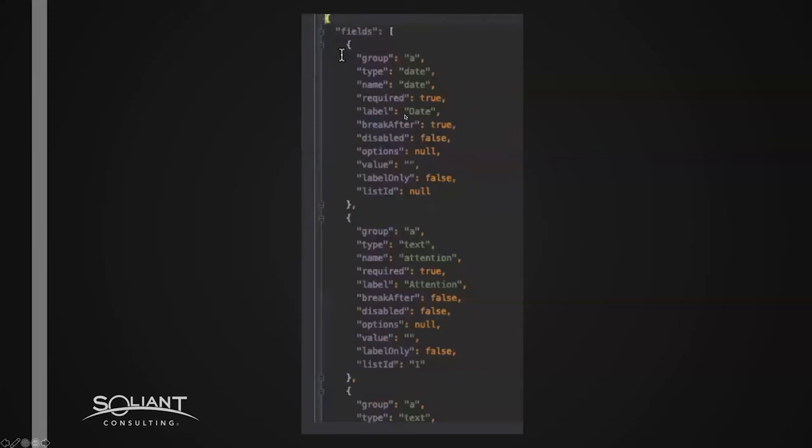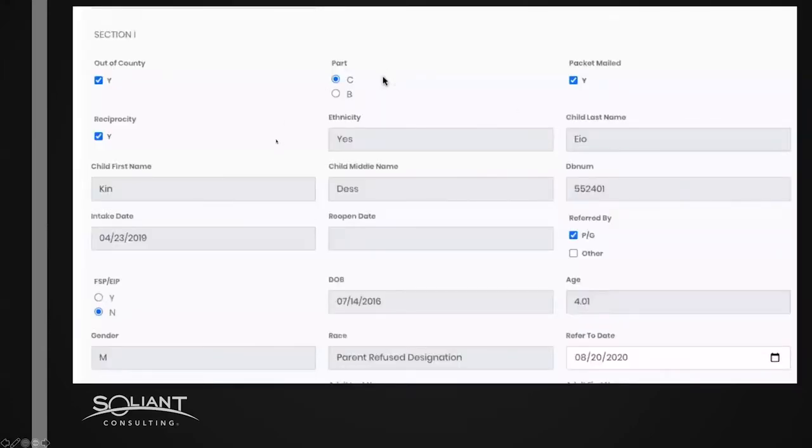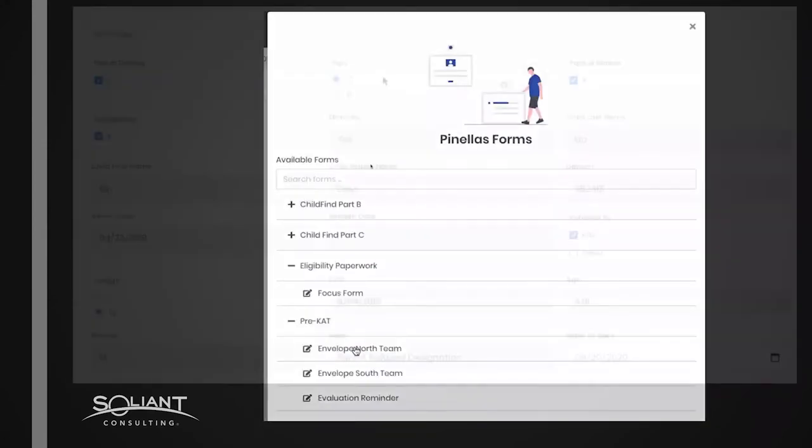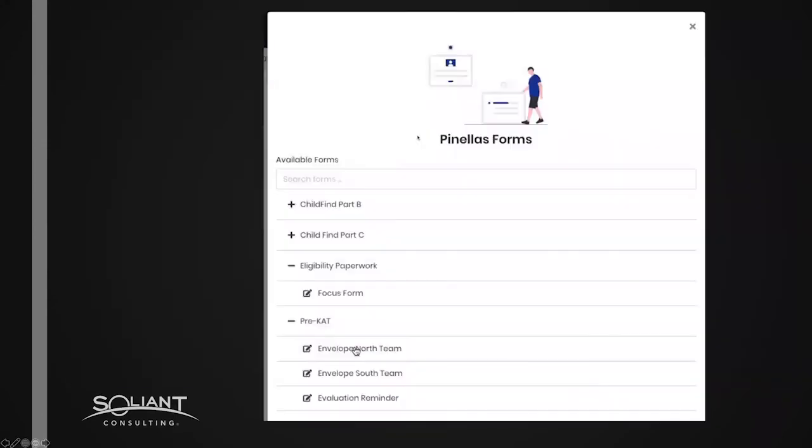So this is the JSON that he gets on the web. And this is the form it makes on the web. So like there was a section 1 field, and this is label only, so there's no data. These were ones that were disabled, so they're just grayed out. And these are ones that had a value list. So out of country, it said it's a value list with this checkbox Y. This part had a B or C radio button. And so what happens is, it makes a form like this. So when the people go on, and if they click this child find part B, it's going to show them all the reports that are child find part B.